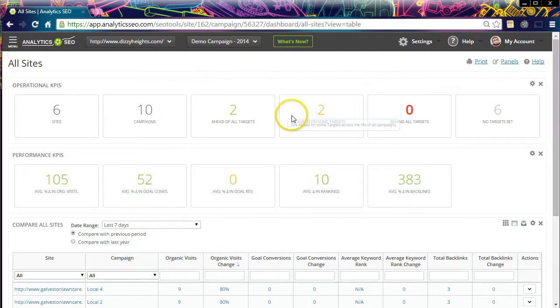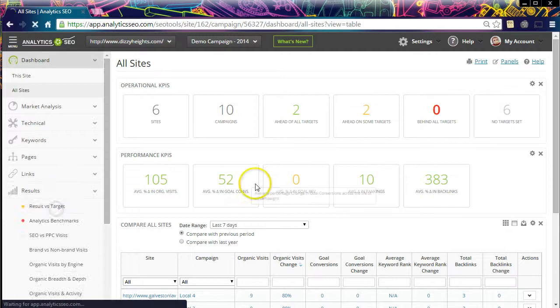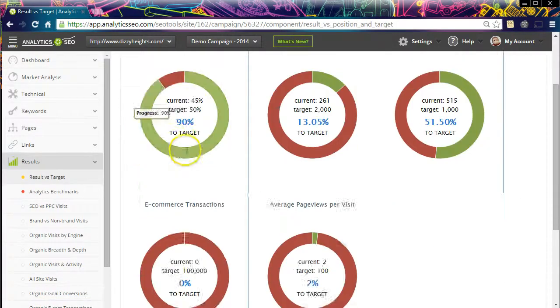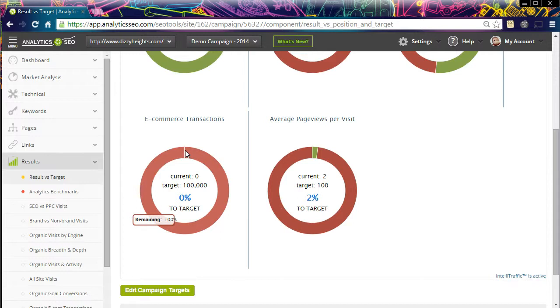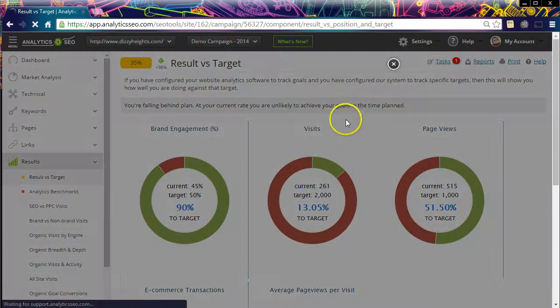So that's dashboards. The other main area for reporting is in the Results tab. Most of the modules in this section are based on analytics data, so it is essential that you have Google Analytics or Omniture configured in your campaign setup if you want to see data displayed here. For configuring Omniture, please see this knowledge base article.